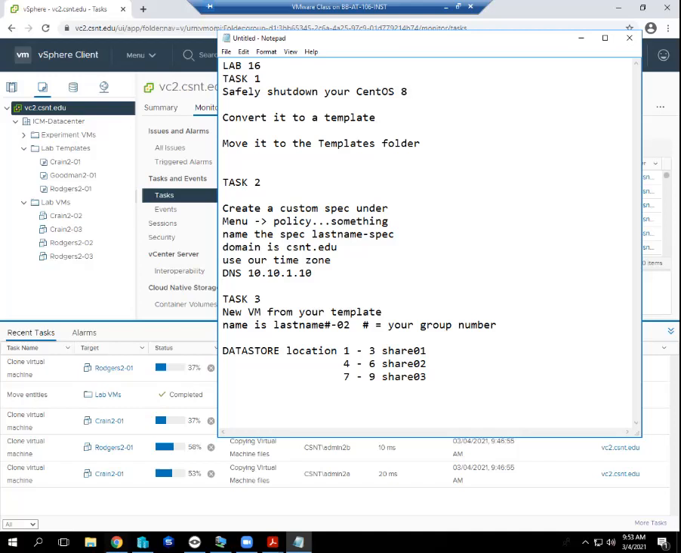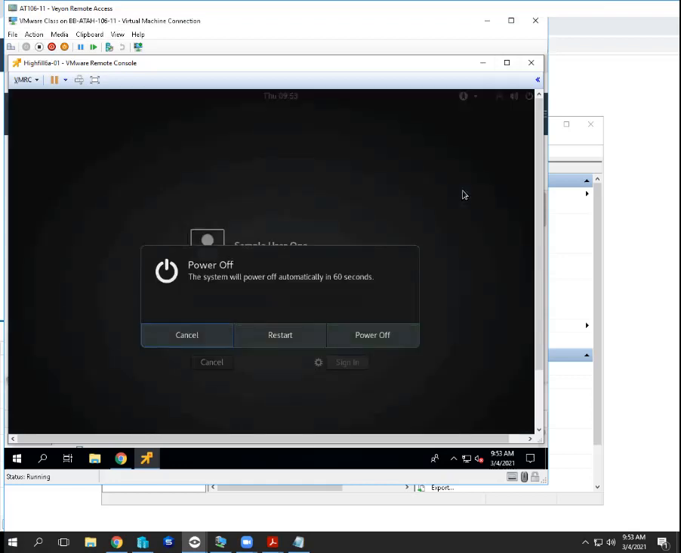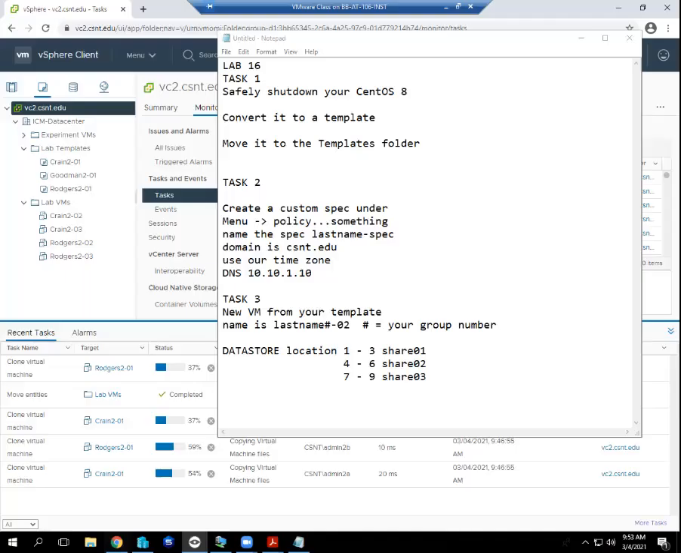Do I need to sign in to sample user one to do the shutdown? I think so. You might, there's a power button up there at the top. You might be able to click it and see if it's got the option. Yeah, and then you click the power button again. Should give you the ability to power off. Yep. Now I can do the other steps.